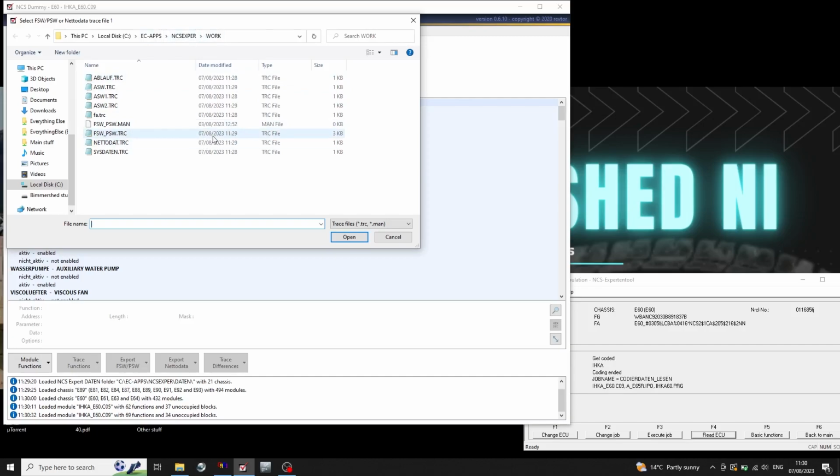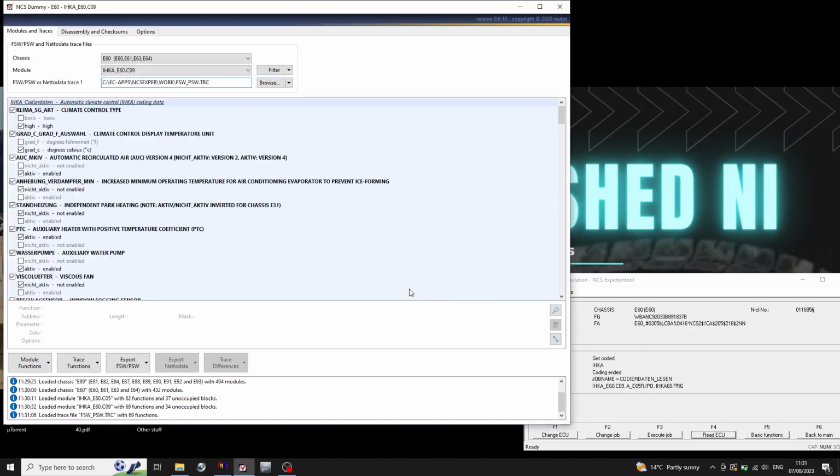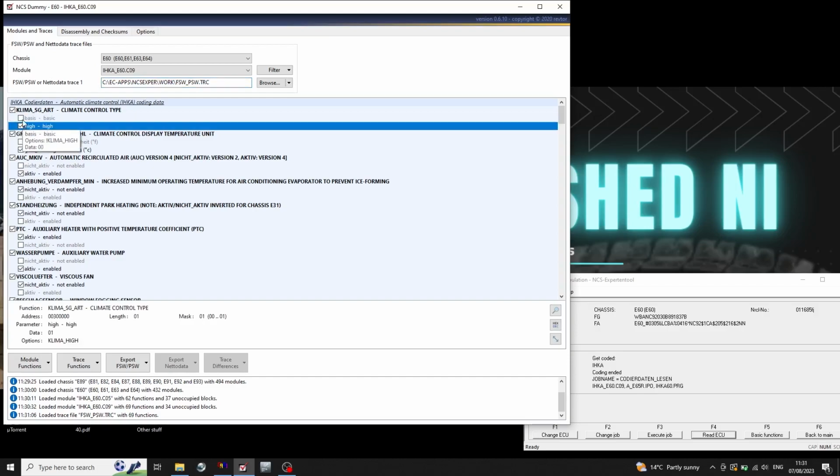Now you actually need a TRC file, FSW PSW.TRC. I'm using NCS Dummy, but you are more than welcome to use any other tools. I just like this better because it's already translated and it looks better than the BM coding tool. So anyway, see here, once you change it to that module, you can change these settings.